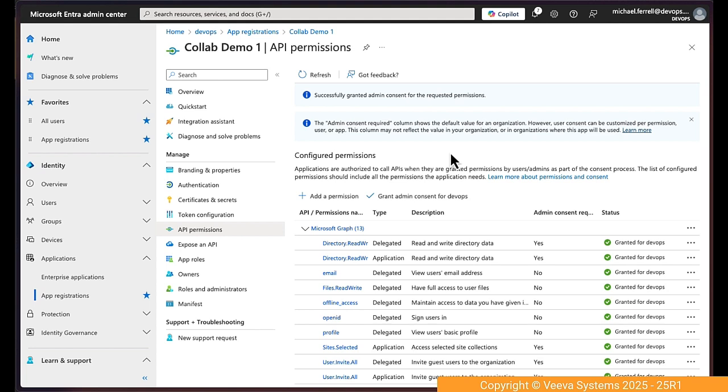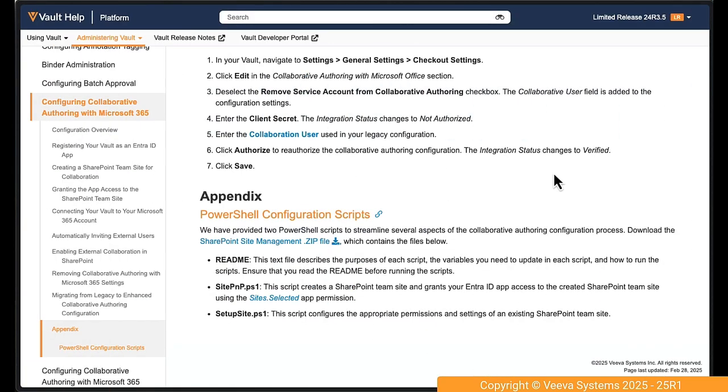But next, we're going to use a PowerShell script to allow us to configure the Sites.Selected permission, essentially to grant this app access to our SharePoint site. So here I've navigated to our help site because on our help site, we're actually providing PowerShell configuration scripts here to help with the setup process.